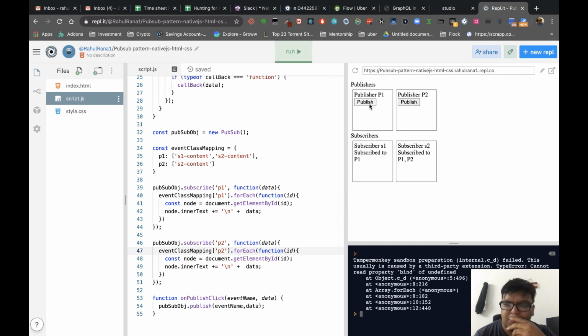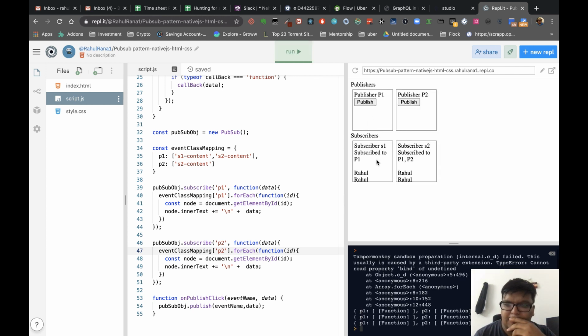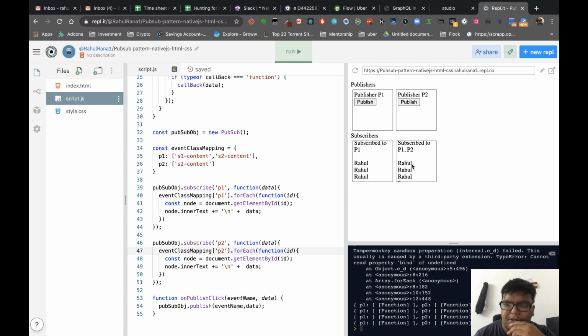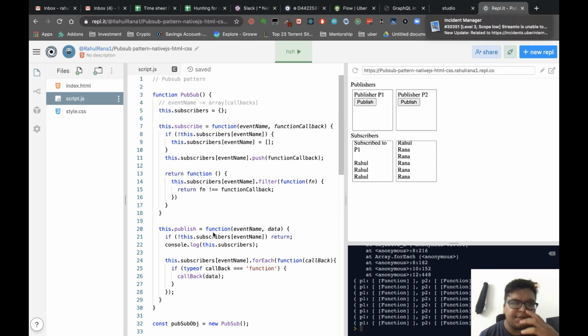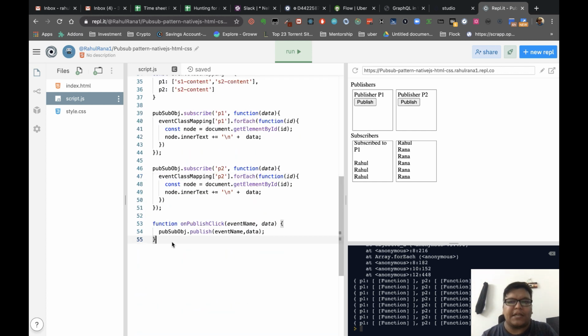If I click on Rahul, you can see it's coming on both for my publisher P2. You can see it's coming on the second one only. Because it's subscribed to both, it's getting input from both, not only from the first. So this is a simple PubSub pattern. It has many pros and cons. It's a very simple principle to understand how you can communicate and transfer data. So what are the use cases of it? There are different use cases.